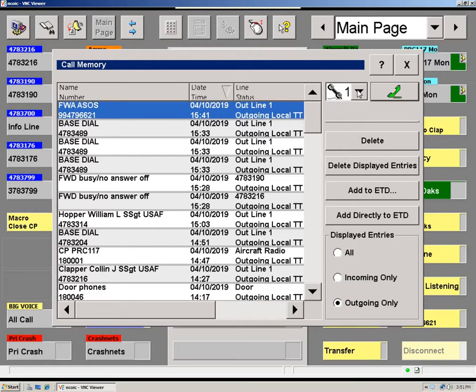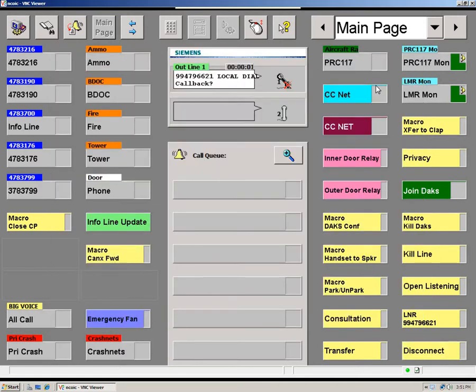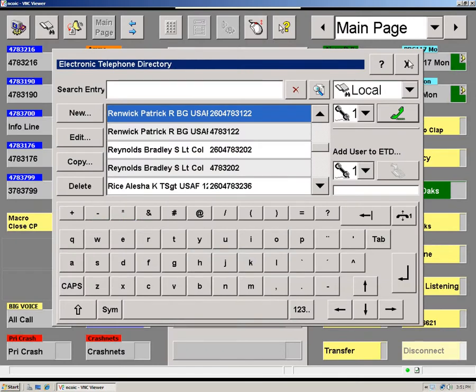If I want to call them again, I can go up here, select handset 1 or 2. Normally, it'll be whatever one is selected on the main page. Hit the green telephone button, and now it'll call that number for me. Pretty handy to call back. So you look them up, hit that button, it'll call them back.